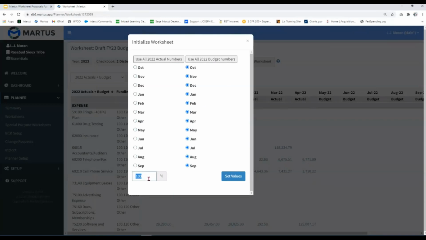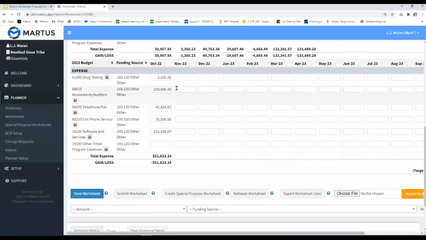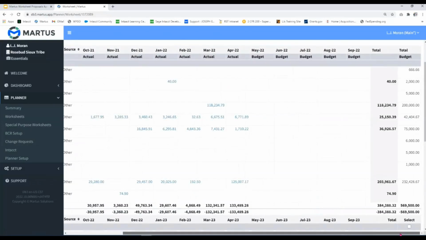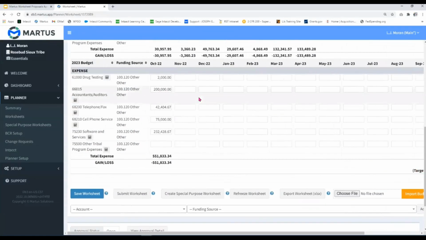And then how much of that budget do we want to use? If we want to use 100% of that budget, that means it's going to duplicate the exact budget as what it stands today. So if we leave it at 100% and hit set values, it would have copied down from drug testing the budget that's up here for drug testing. All to the exact line.